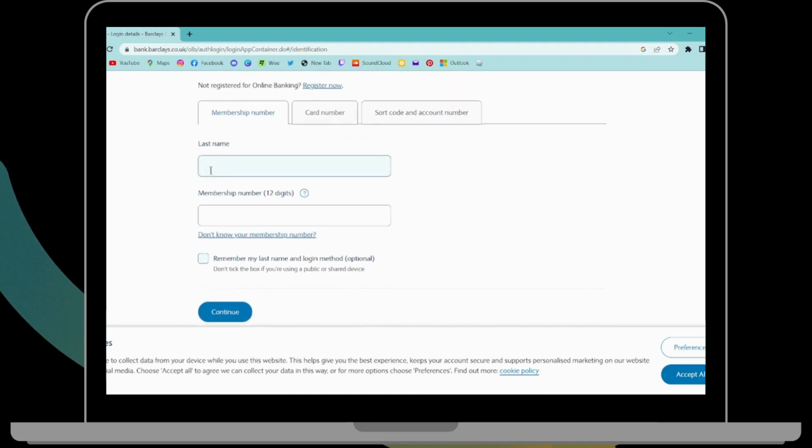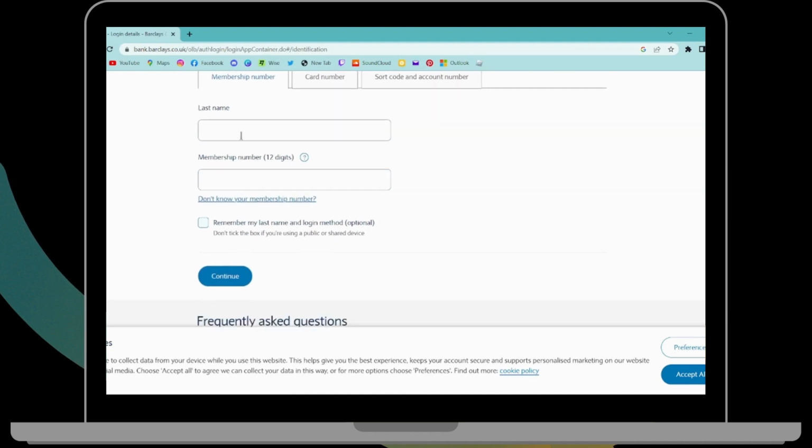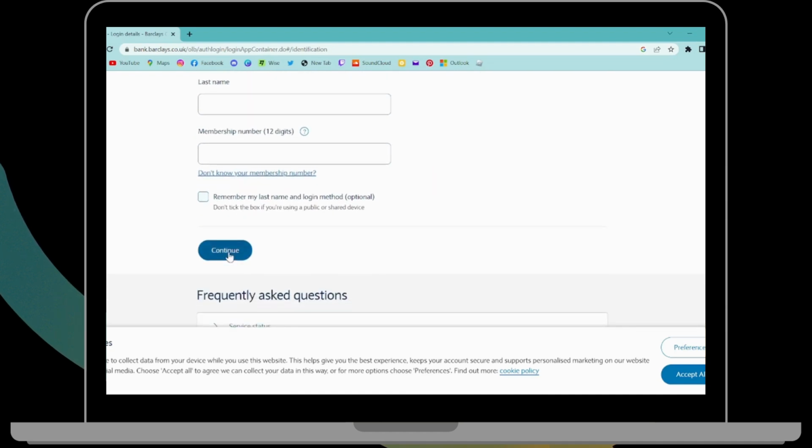And now if you want to log in, then simply enter your last name and your membership number, and after entering that, you can click on continue. And that's it. That's how you log into your Barclays Mortgage account.